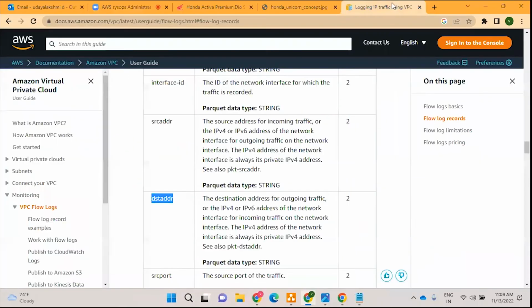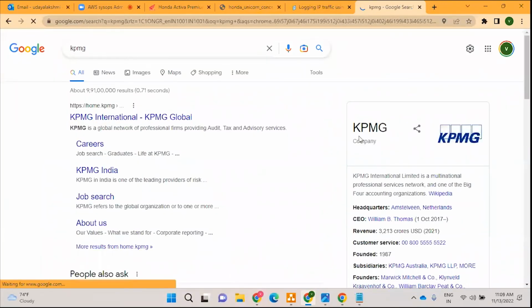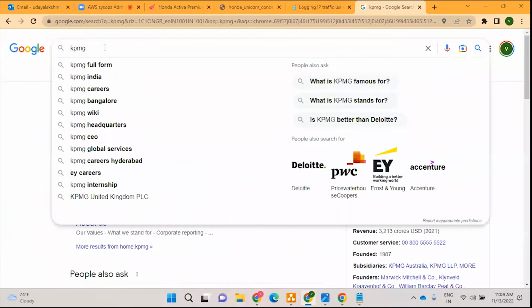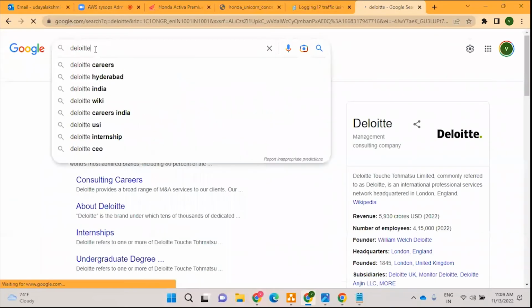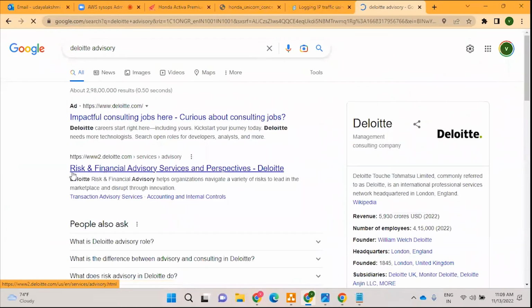Now take another example, the KPMG company. Did you hear about KPMG? Deloitte, PwC, EY. Deloitte is doing advisory, risk and financial advisory.